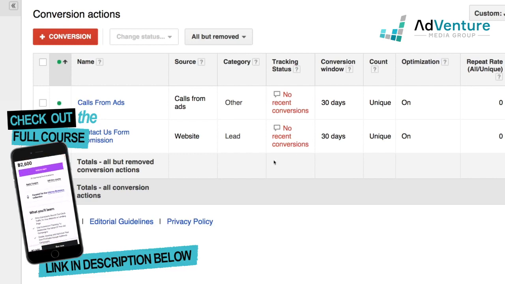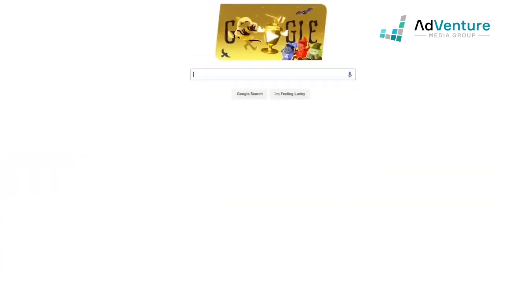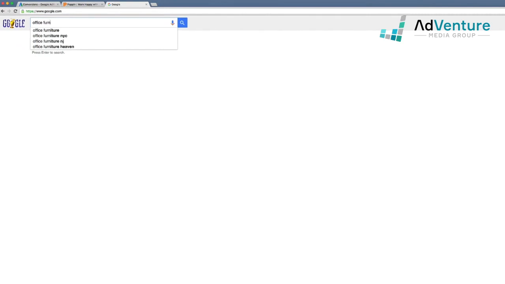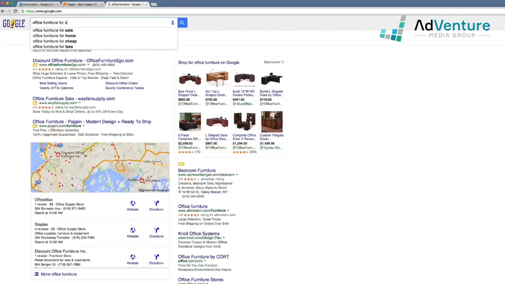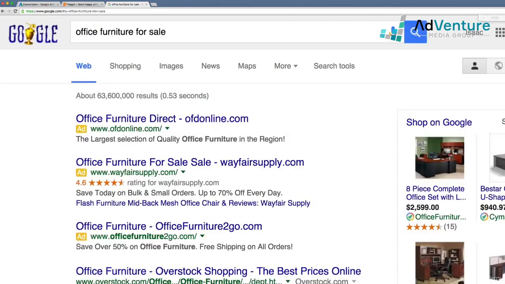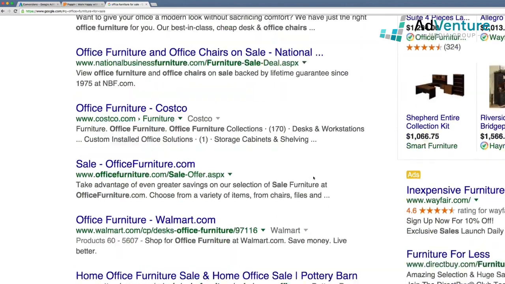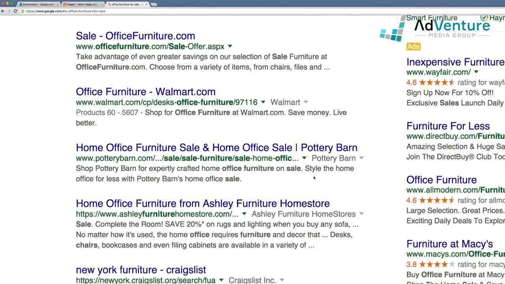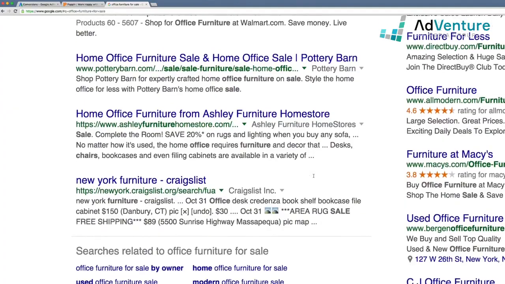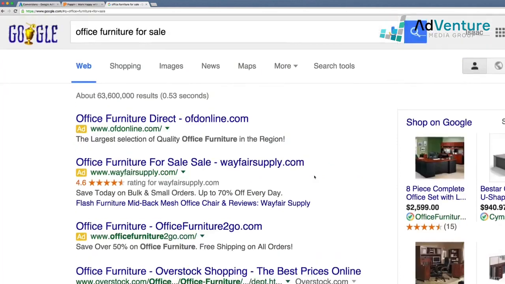Okay. Now, the second way of tracking phone calls from ads is through ad extensions. So, for example, let's just go to a Google search and type in office furniture for sale. And I'm sure we're going to see some call extensions in these ads on desktop. Okay, so let me zoom in. And these first three ads, I'm not seeing any call extensions. Let's see if we have any ads on the side of the page that have call extensions. I am not seeing any ads with call extensions, so I was wrong.